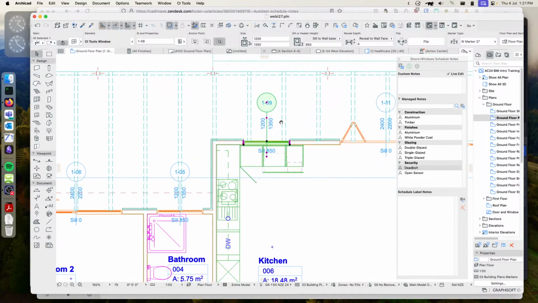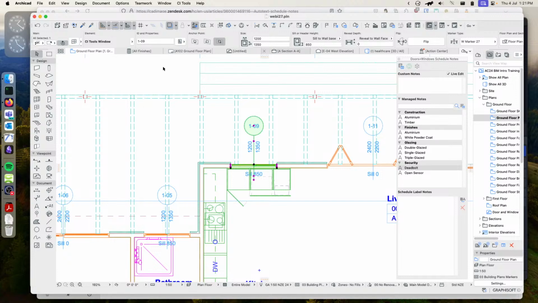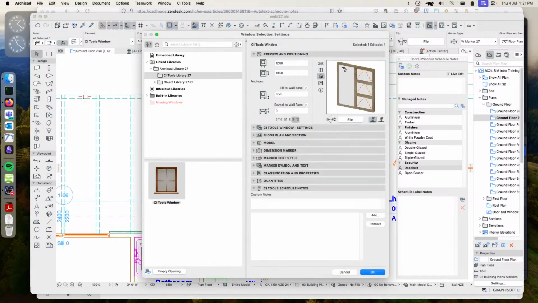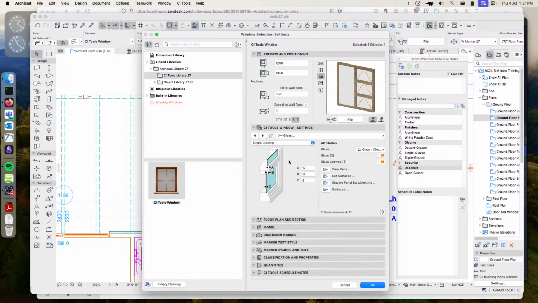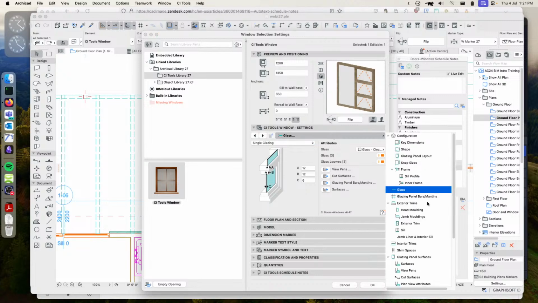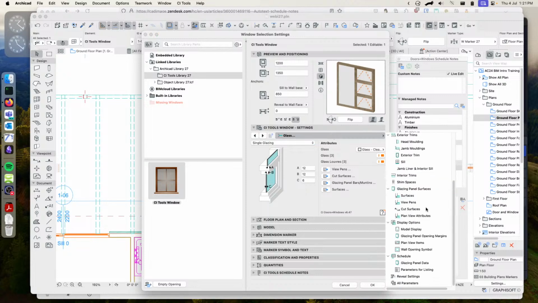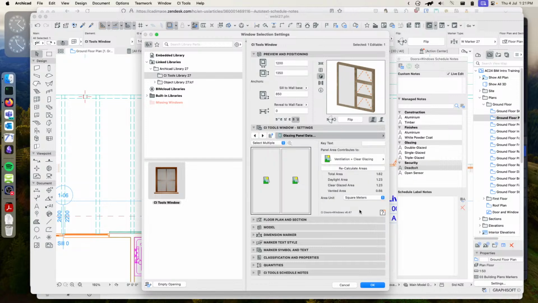So we've got a window here. Let's look at 109. And one of the things about Windows, which you may remember from when we were talking about Windows, is that we have this glazing panel data here. So this allows us to see some calculated info about the window. So you can see at the moment we have two panels in this window. Obviously one of them's got a repeat in it, but schematically it's two panels.